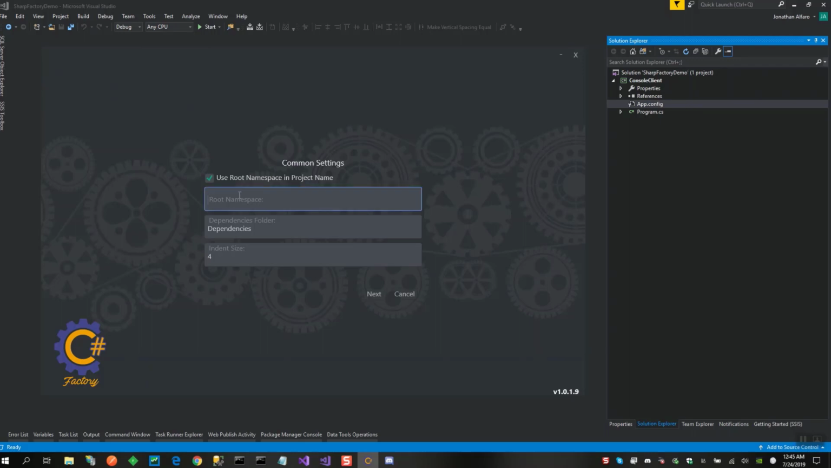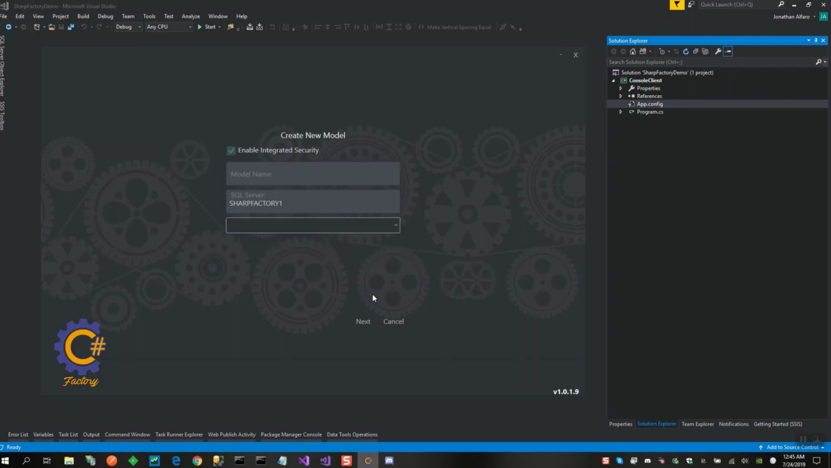In this screen, I'm going to specify the root namespace for all our generated code. Then I can specify the folder name that is going to contain all our projects in the file system as well as in Visual Studio. I'm going to leave the default. Then I can specify the indentation size. I'm going to leave the default as well, so I click Next.